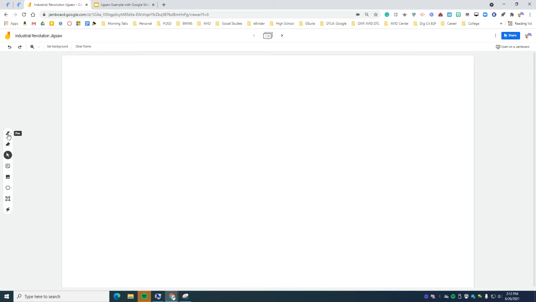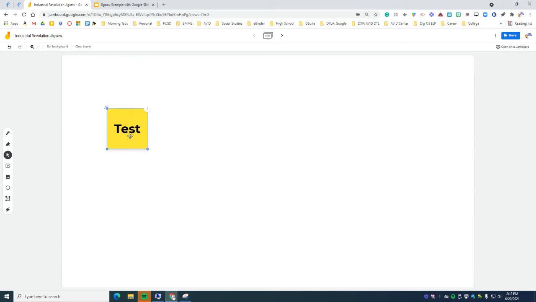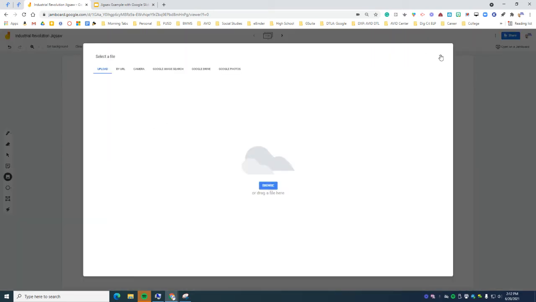Jamboard is more of a whiteboard tool than so much a presentation tool, but we can work around that using the image option. So you do have the pen access, like you're drawing or doing some math problems, eraser, selecting something, sticky notes. Students can add in sticky notes of different colors, images. If you add in any images, they can be moved around. So you can upload an image by URL, you can use your camera, or Google image search.